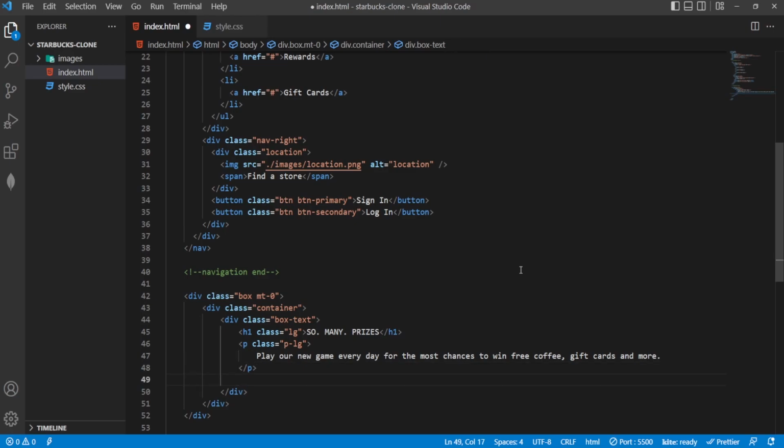Then give button with a class btn-primary. This class we selected from the navbar, so we don't need to style it again. And also assign a class btn-white. And then type here, check it out.